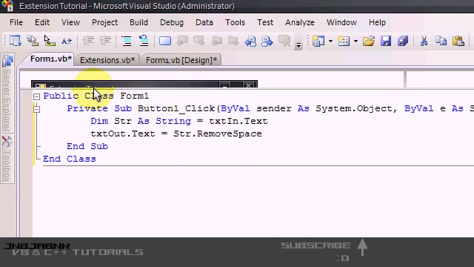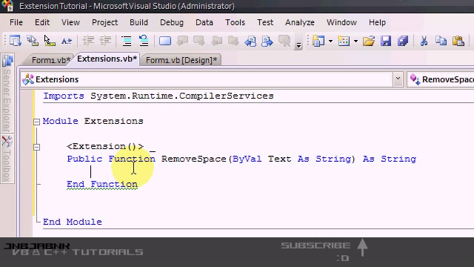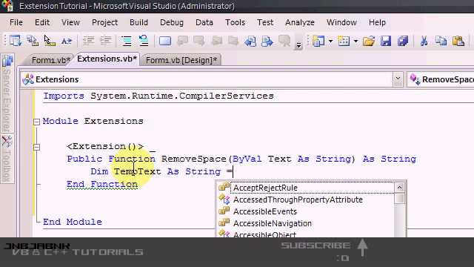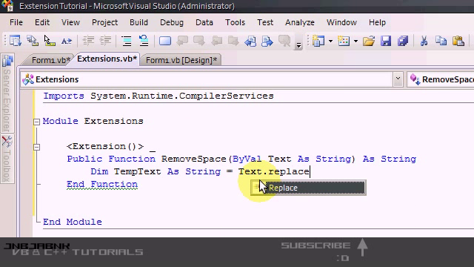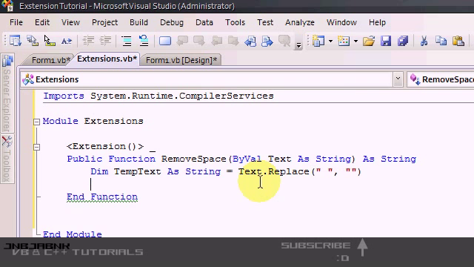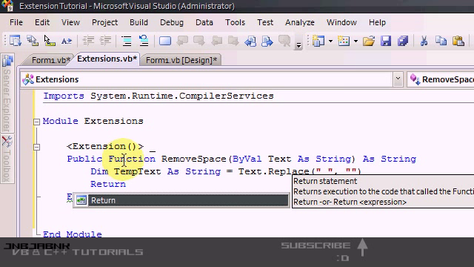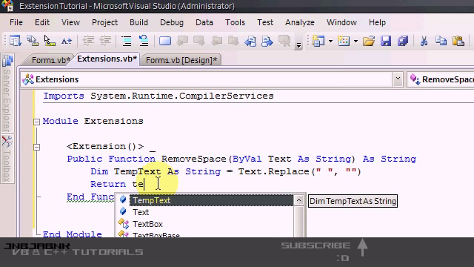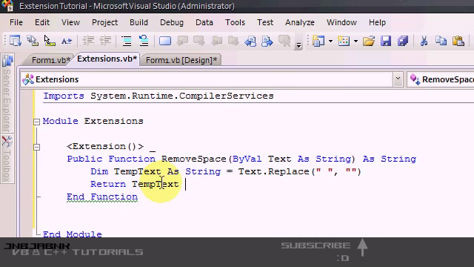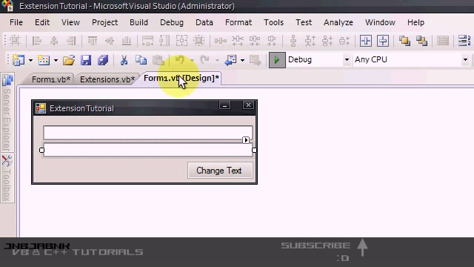So I'm going to code it right now. It's actually kind of easy. So Dim tempText As String equals text.Replace, a space, and then nothing, like that, and then Return. By the way, if you don't know how functions and properties work, view my previous tutorial, or you can find it on my channel. So then it will be returning tempText. So let's try this out. Oh wait a second, I actually don't know if I put it in right. Yes, I did. I hope this will work.